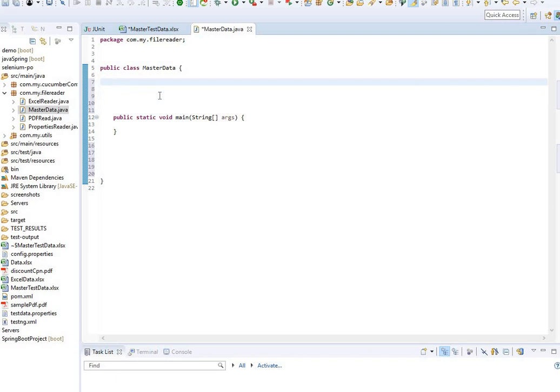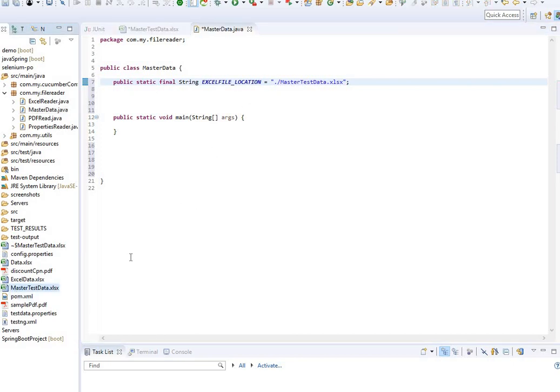So first I need my file path. MasterTestData.xlsx is the file that I want to read. So that's one thing I need to do.